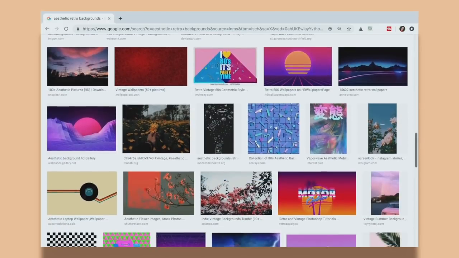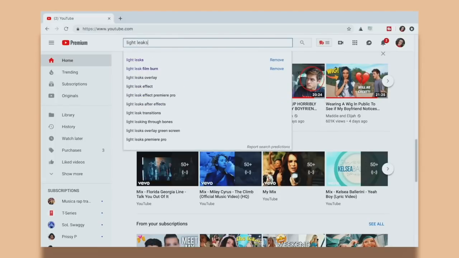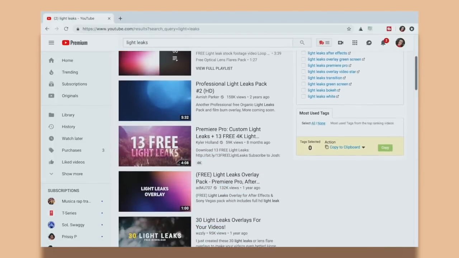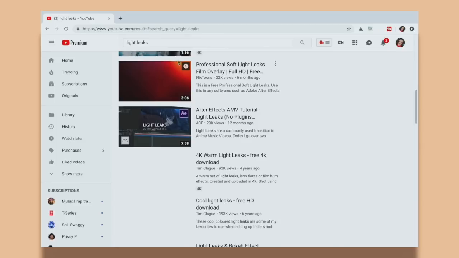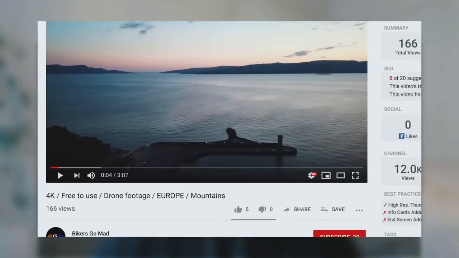aesthetically pleasing backgrounds. And if I don't use Google Images or Pinterest, I will go onto YouTube and I will type in light leaks, or I will type in moving backgrounds, or free drone footage. And if I do use drone footage, I make sure that it says free in the title, because I don't want to use somebody else's footage and then have my video taken down.